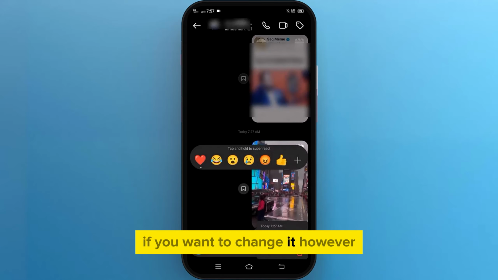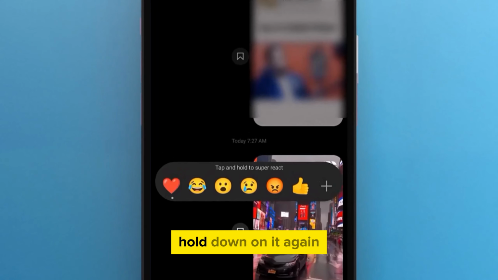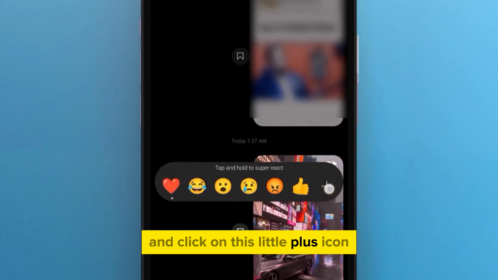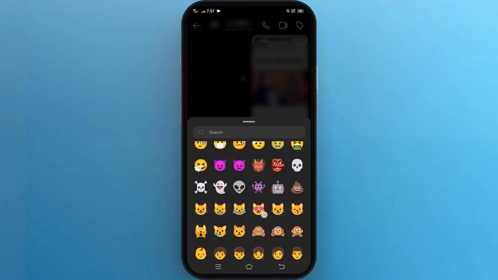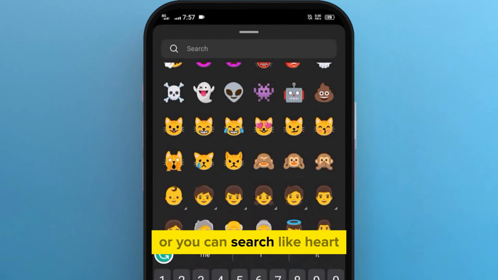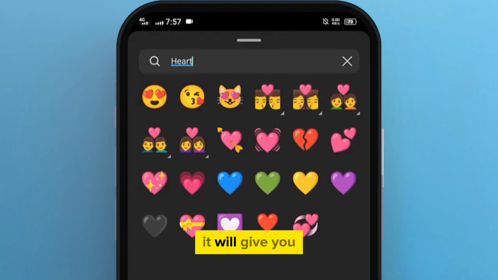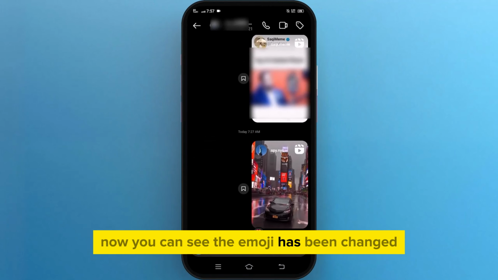If you want to change it, however, you can click on it again, hold down on it again, and click on this little plus icon. Now from here, you can choose any emojis you want. Or you can search like heart. Whatever you want, it will give you. Now you can see the emoji has been changed.